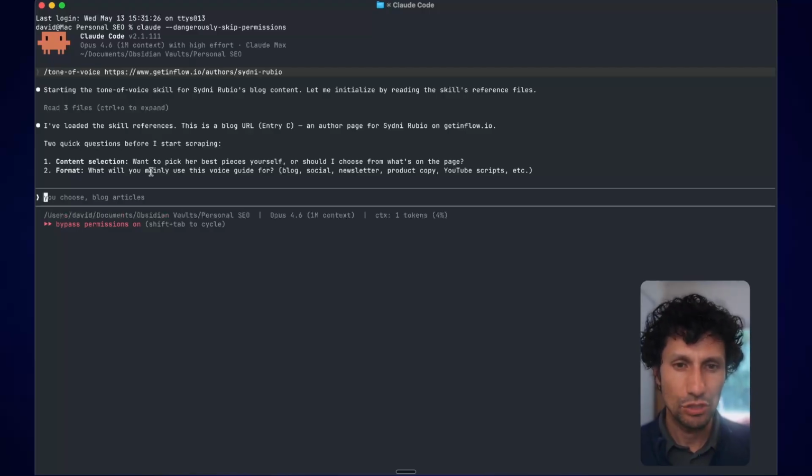So it's asking me, do I want to pick her best pieces myself, or should I choose from what's on the page? And what will I use this for? I want you to go ahead and pick whatever would best represent her work. The only thing is leave out anything that involves medication or the FDA, just because that doesn't go into her voice as much as the rest of the content. And this is primarily going to be for creating YouTube scripts.